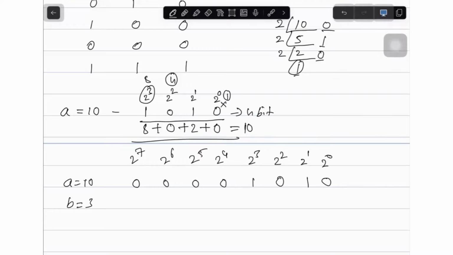What do we need to do? The binary representation for 3. Can anyone tell me what is the binary representation for 3? What is the binary representation for 3? Can you do the division for it and tell me? Binary representation, how to do it?